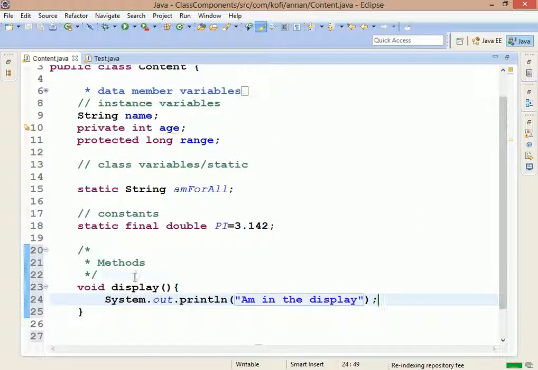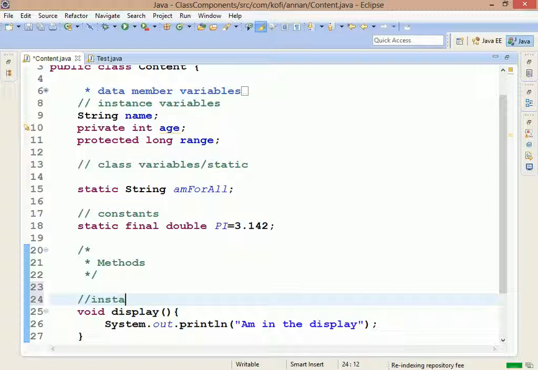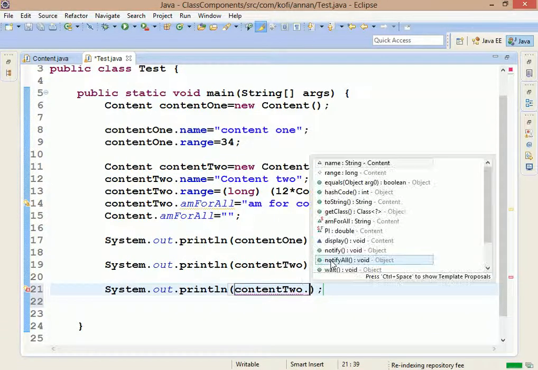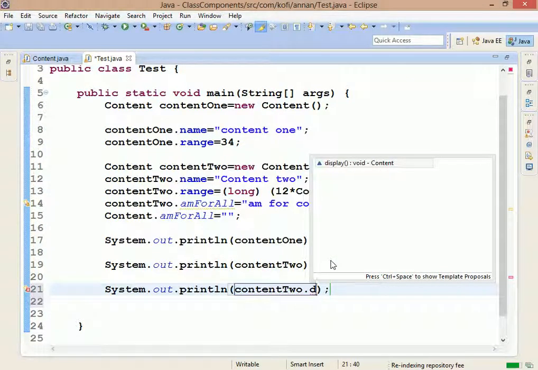This method is an instance method because there's no static keyword in front of it. And once it's an instance method, each object will have its own copy. Now when I save this page and I come to the test and I call content 2 dot display, there's one copy for content 2. So this one can call it.